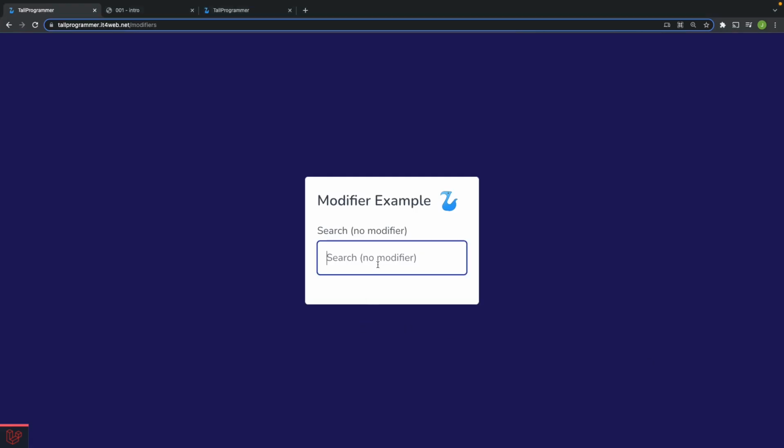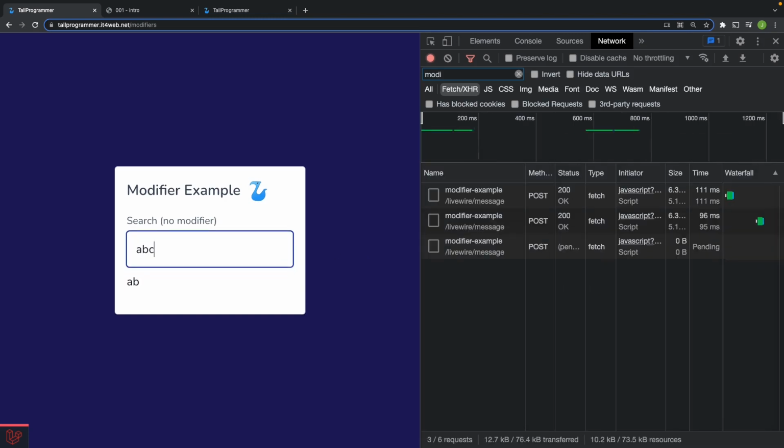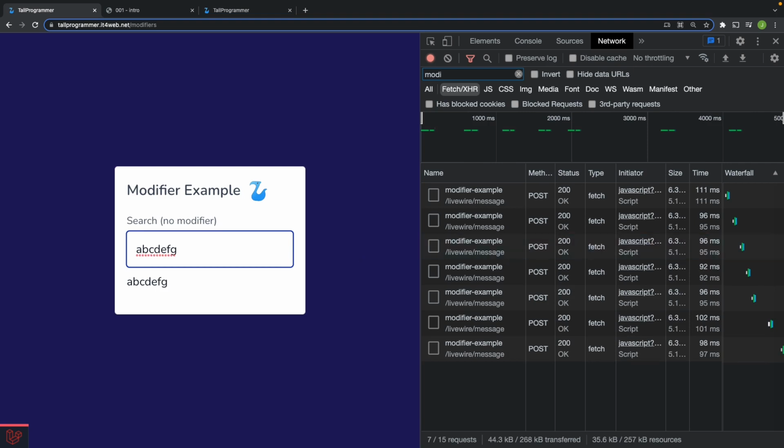This input has no modifiers on it. If we open the network tab and start typing away, we can see that events fire at every keystroke. This can cause a massive amount of network requests.